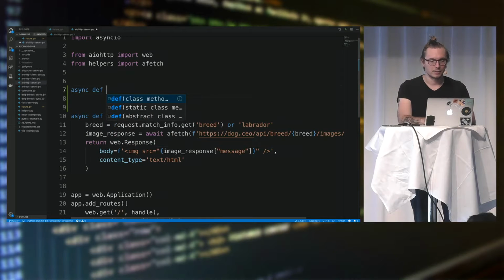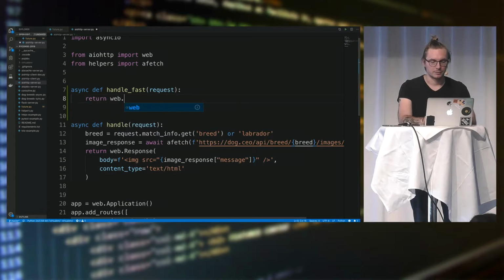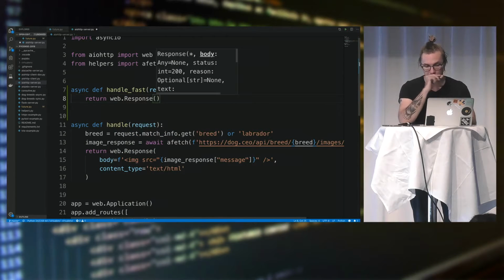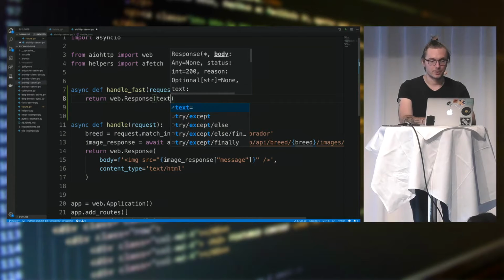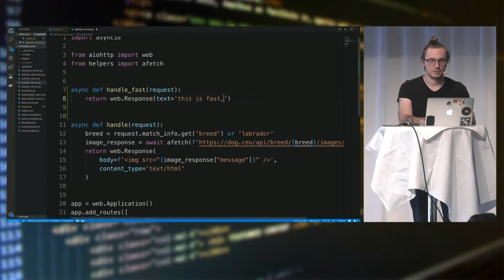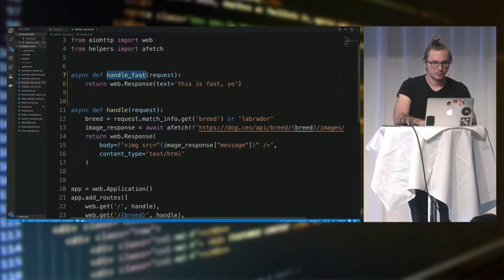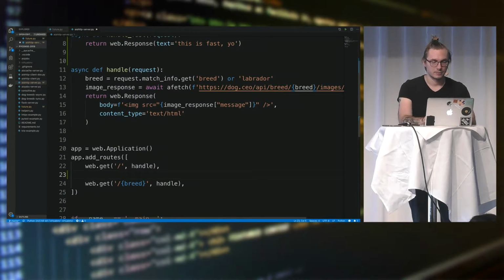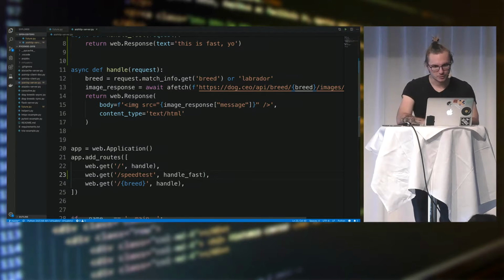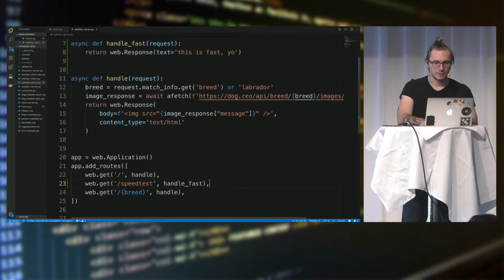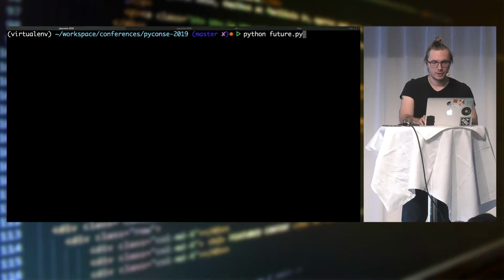I'm going to create a new handler, handle fast. Let's just call it that. It's going to take a request, and I'm going to return a web.response, which is the standard response in AIO HTTP. And I'm just going to say that the response text is, "This is fast, yo." Perfect. And I will also set up a route for it. So web.get, we will say that this is the speed test endpoint, and we're going to use the handle fast handler. Cool. So I created a new handler for this. It's quite easy to understand.